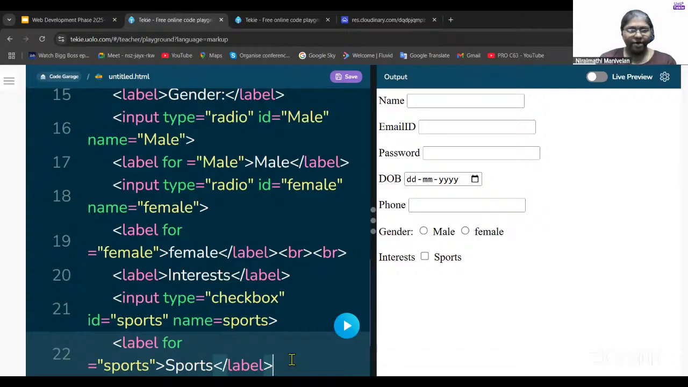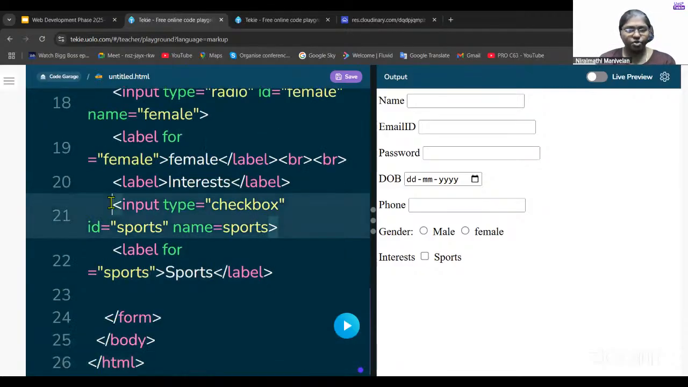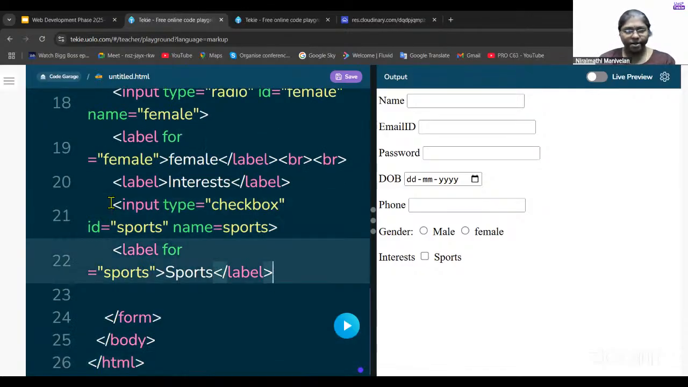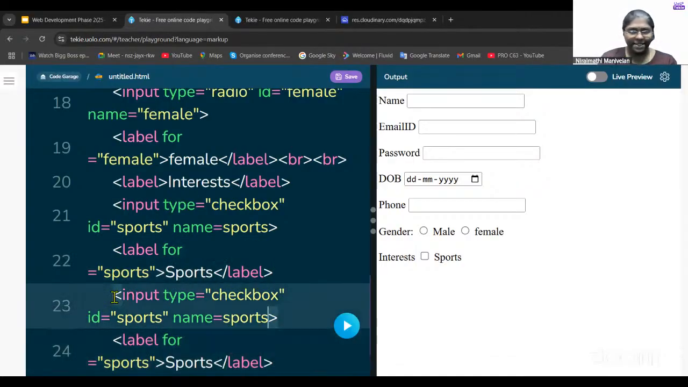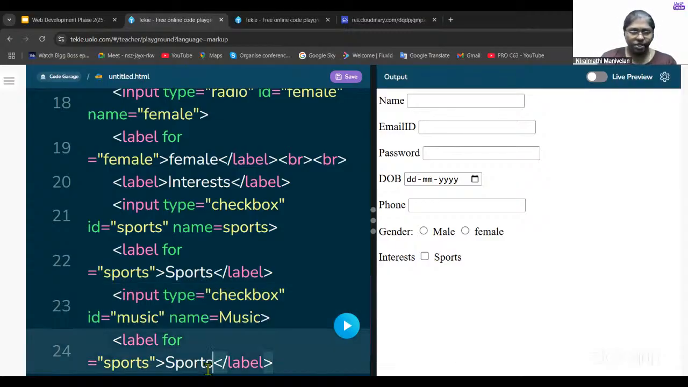Similarly, let's create one more interest. You can add how many other interests you would like to add. Let me add it over here. So I'm going to add as music. Let's add it for music. Here also ID, I'm going to change it as music. And then here also, I'm going to change it as music.